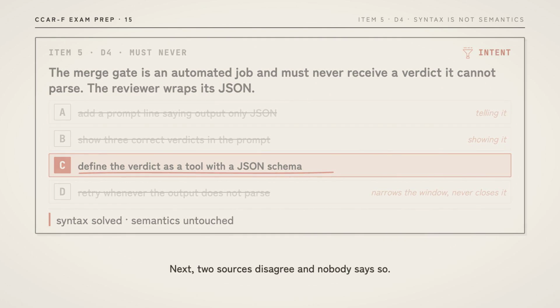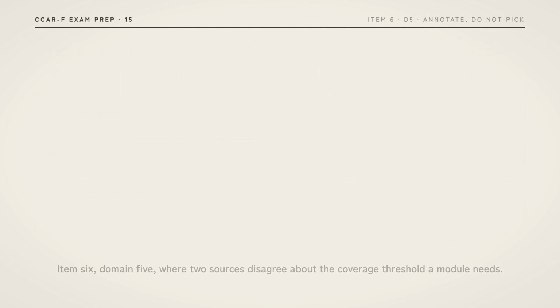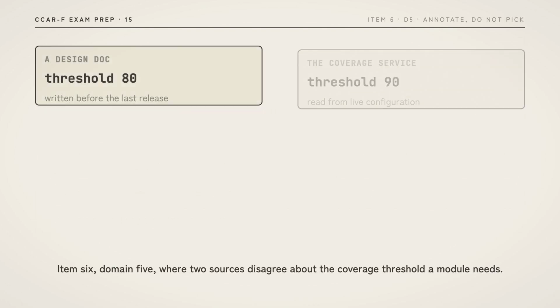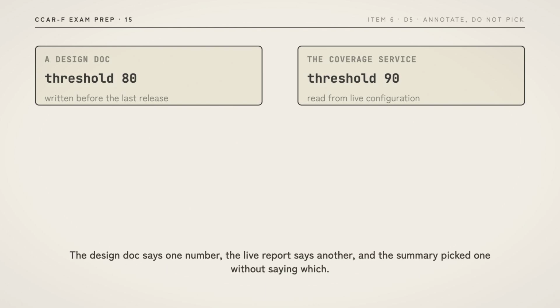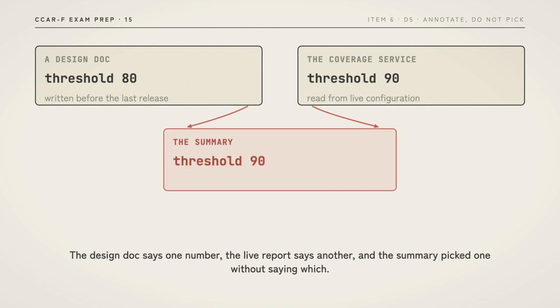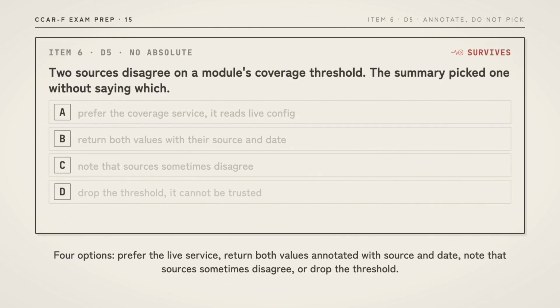Next, two sources disagree and nobody says so. Item 6, domain 5, where two sources disagree about the coverage threshold a module needs. The design doc says one number, the live report says another, and the summary picked one without saying which. 4 options: prefer the live service, return both values annotated with source and date, or note that sources sometimes disagree or drop the threshold.